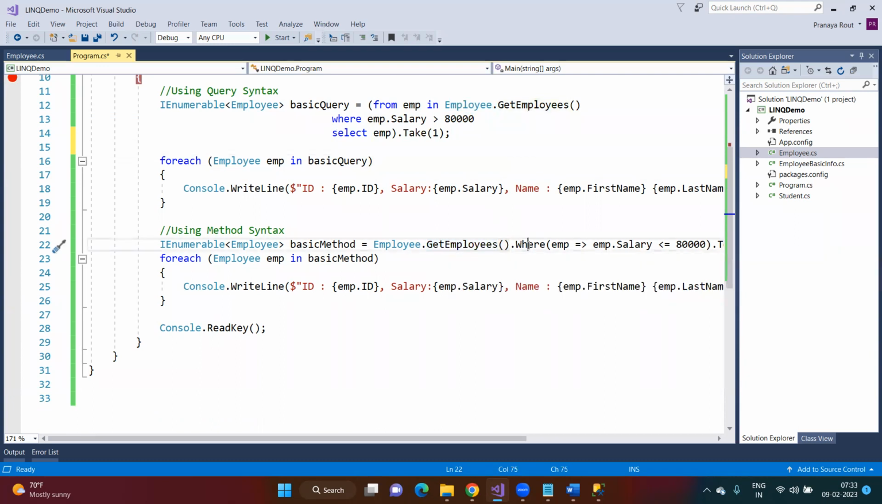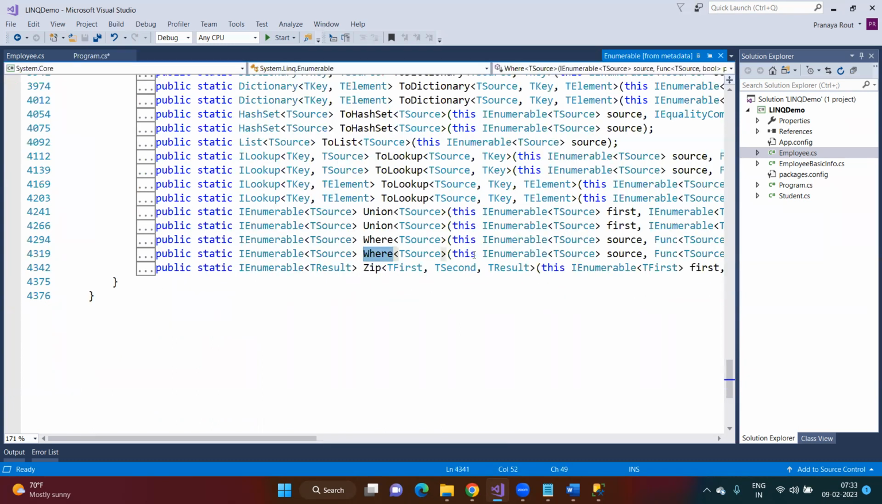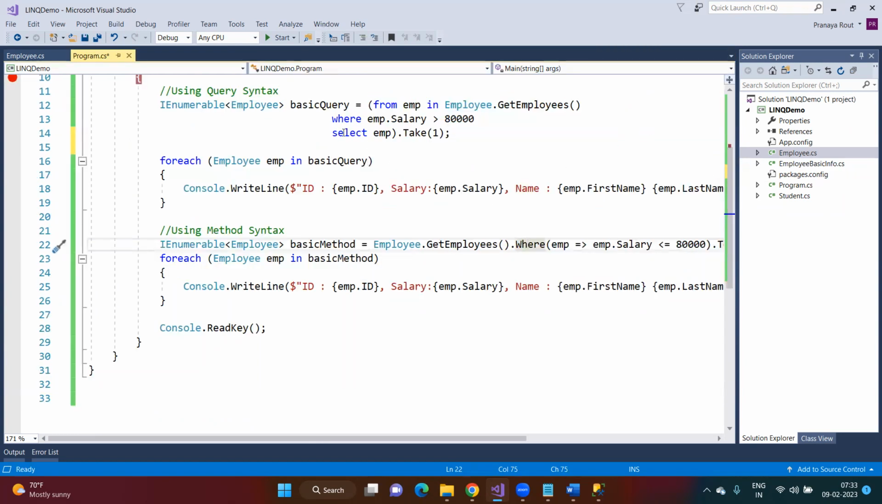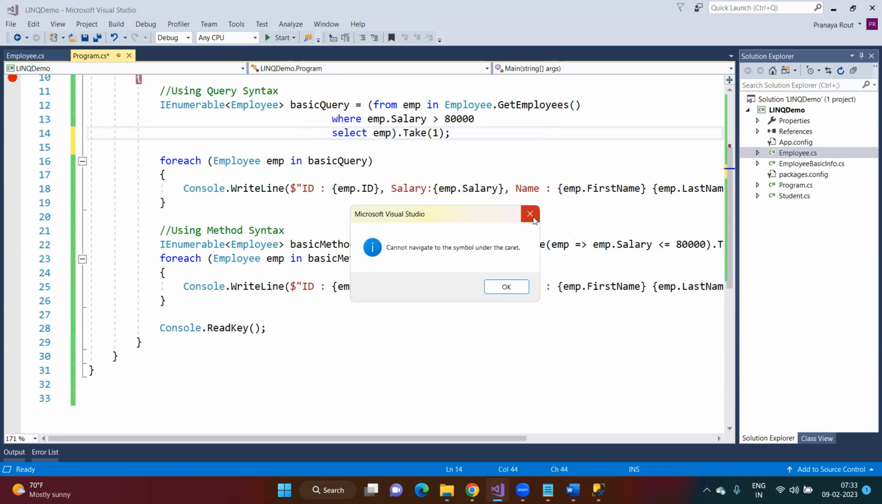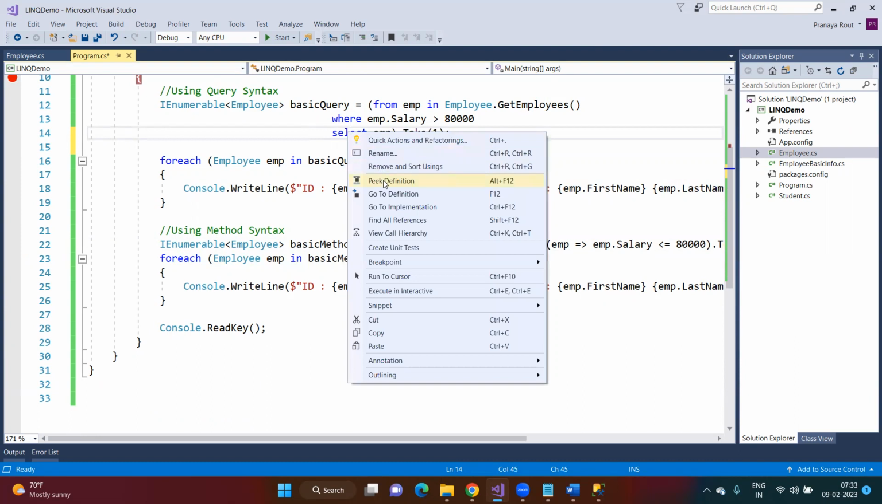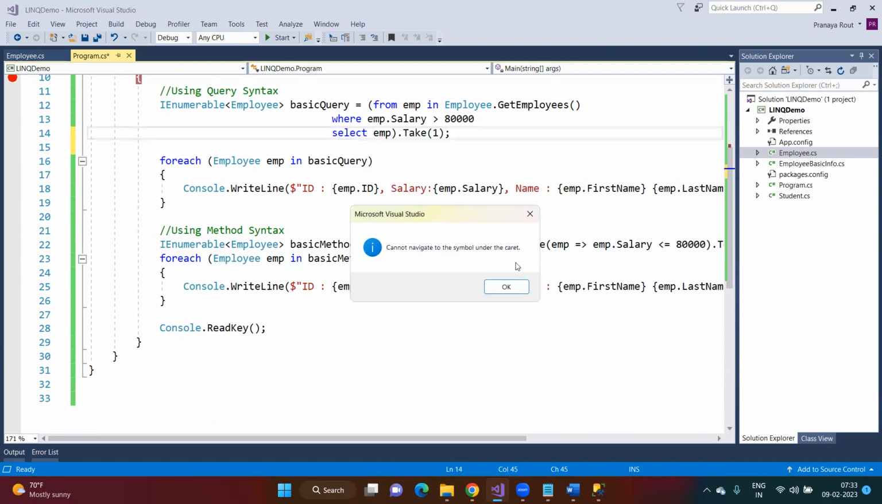Now if you go to the where extension method, you will see that this is one extension method, and this extension method you can access by using IEnumerable of T source. So basically IEnumerable of T. Now if you select this one and go to the definition, then also this go to definition.